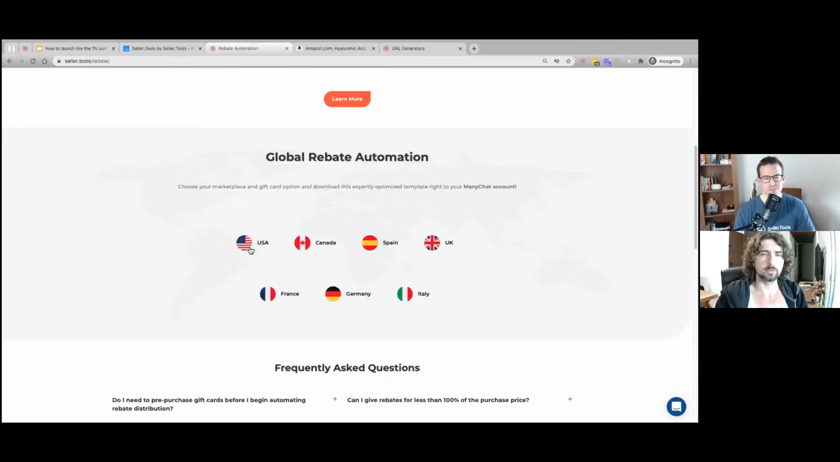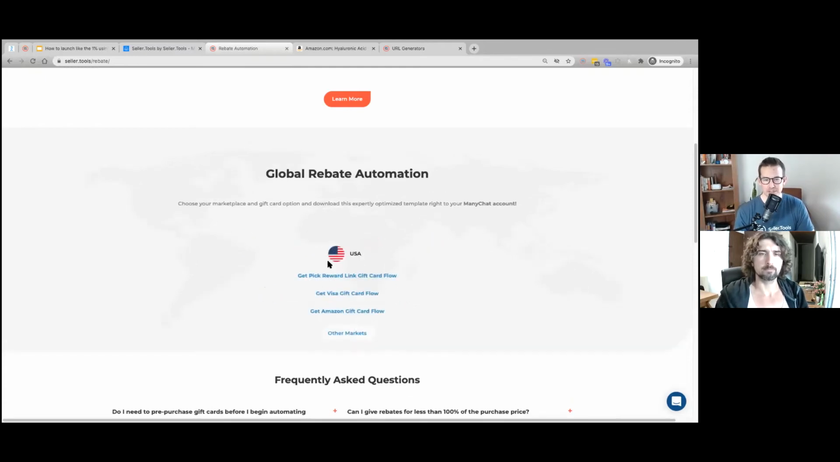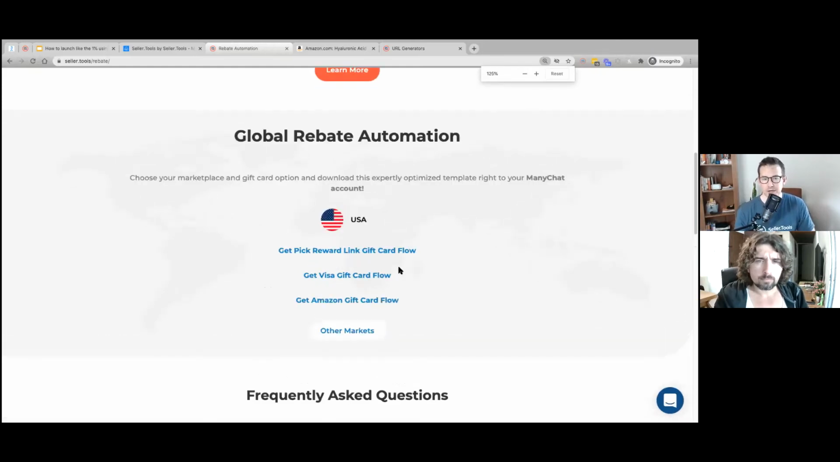So let's start with USA. This is where a majority will kick things off for .com. If we go to USA, we have a few different options here. Now they're really only separated by the rebate type. Let me just zoom in a touch here. We've got the Get Pick Reward Link gift card flow.